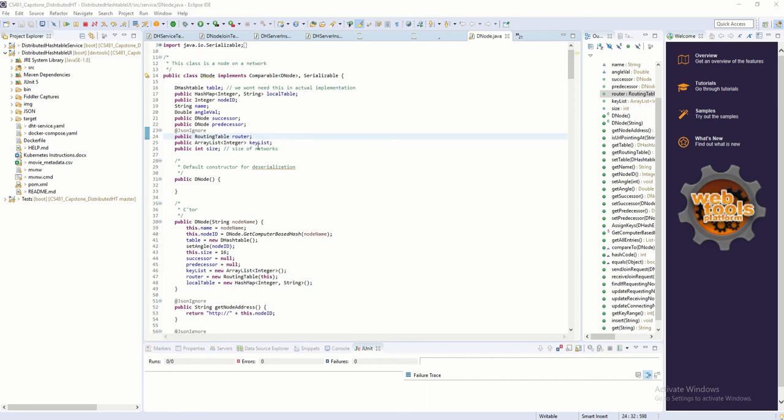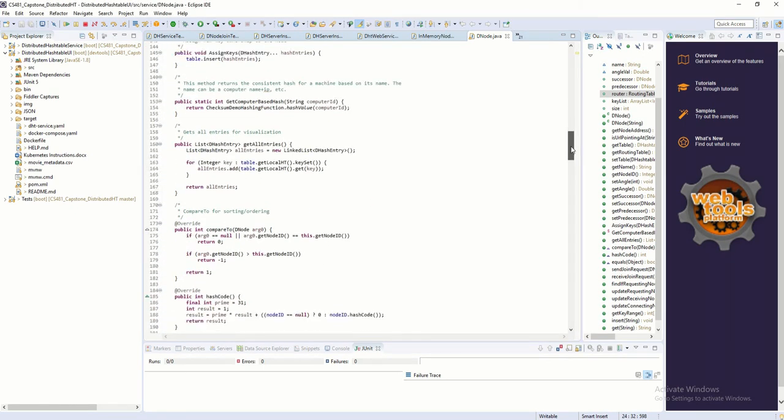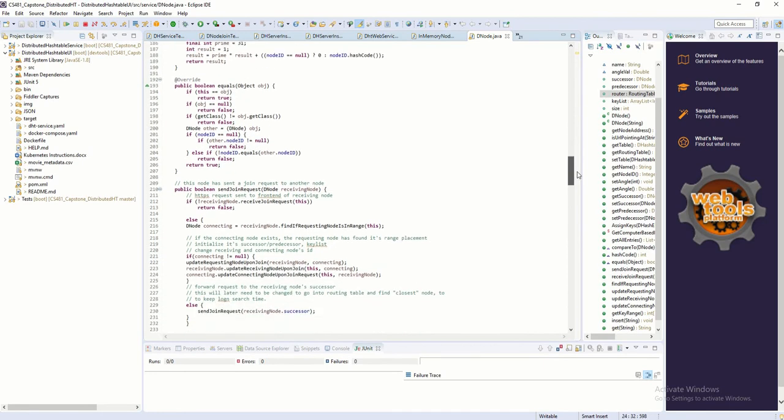In addition, it also has a key list. The key list determines what keys that it is responsible for, so it determines what files that it is responsible for. So right here, we just have some basic getters and setters, nothing too interesting.